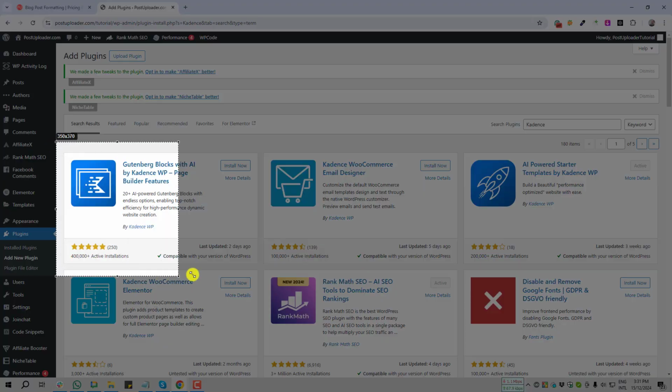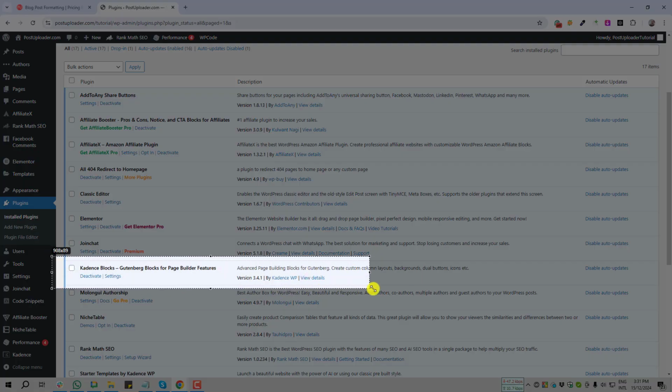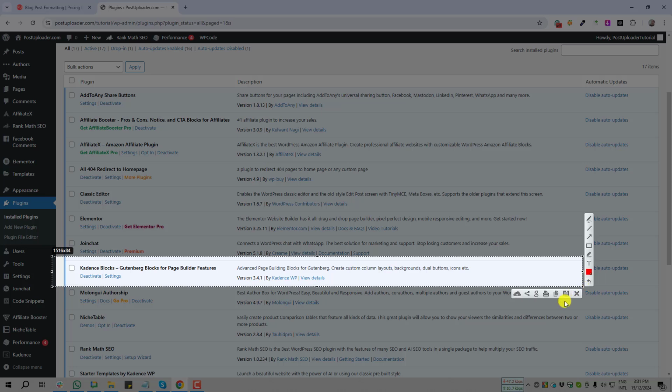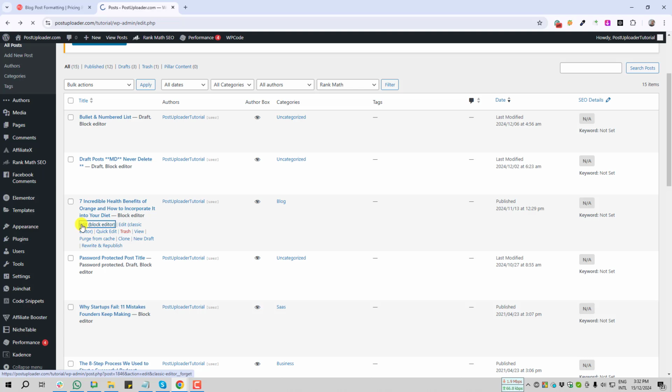This is the plugin. Gutenberg block with AI by Kadence WP. Install now. Activate this plugin. This plugin is already installed and activated. I am going to my all post section. Click on edit this post.